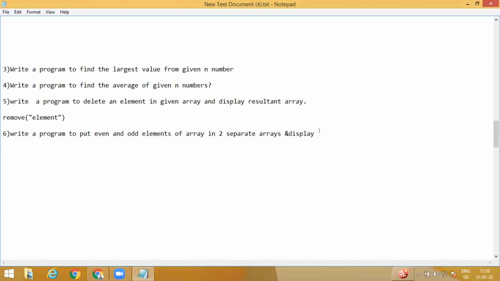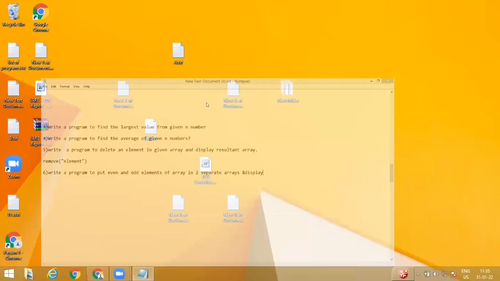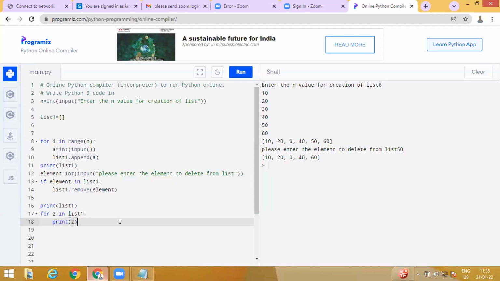We have to take the n value from the user and create the list. Up to this is the same logic. But from this list we have to create two lists, even array and odd array. We are printing only one list here. I am taking n value and creating one list. From this, we have to create the two lists, that is even array and odd array. Then we have to print these two lists, even array and odd array.